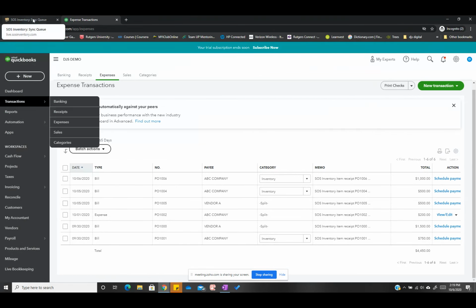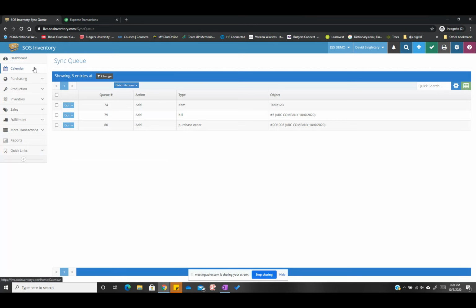We'll hop back over to SOS Inventory, and let's talk about sales. So now that we have inventory, now we can place an order for a customer and ship it out to them. The customers that are in SOS are synced over to QuickBooks, so they're the same in both places.